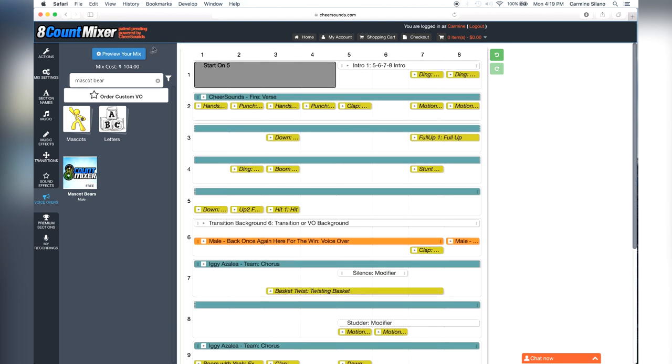At the top left of the screen, you'll see preview your mix. Hit that. It will generate the entire mix.